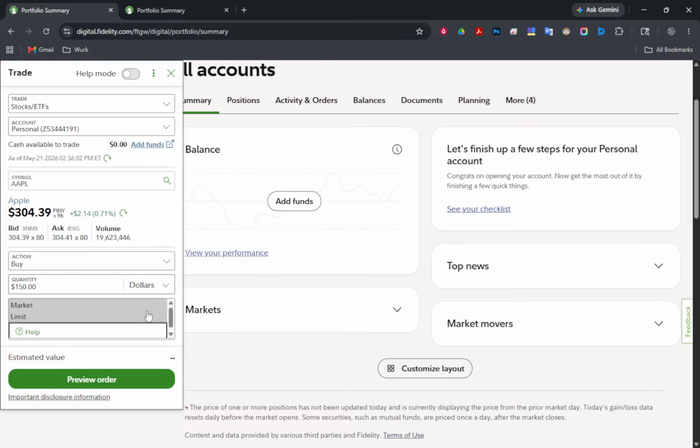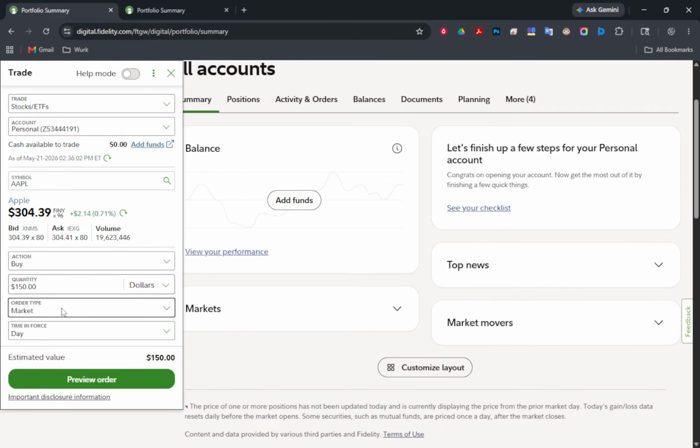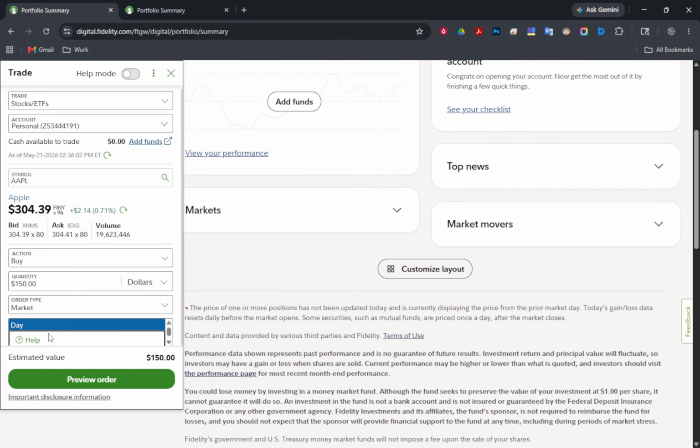Pick your order type. A market order is designed to buy immediately at the current available price, which is straightforward but can vary slightly with fast-moving markets. A limit order lets you set the maximum price you're willing to pay. The trade will only execute at your limit price or better, but it may not fill if the market never reaches that level. Then set the time in force.